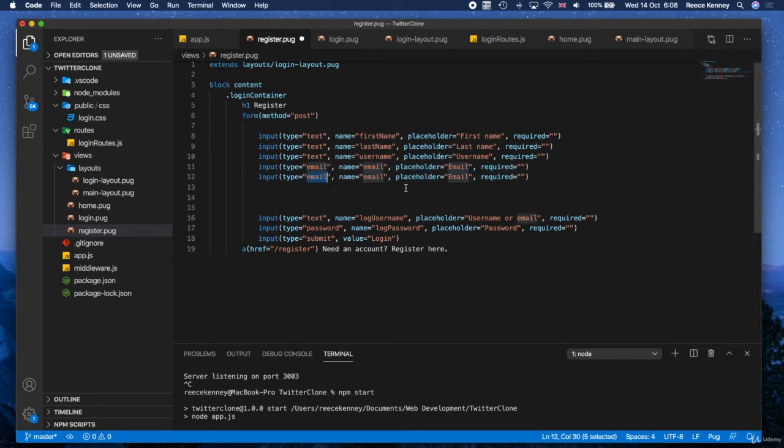So this one right here will be of type password. So password, the name is going to be password like this. And then the placeholder is going to be password.